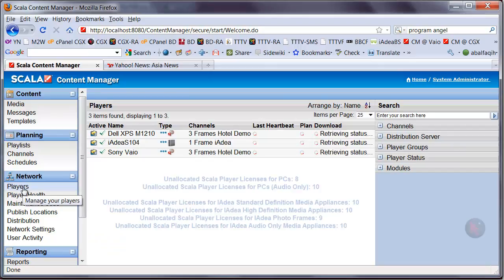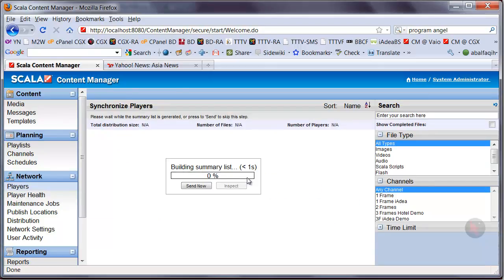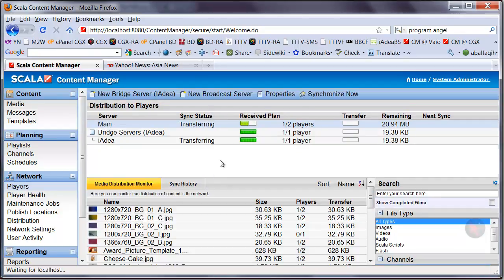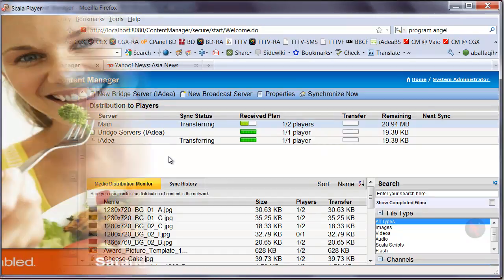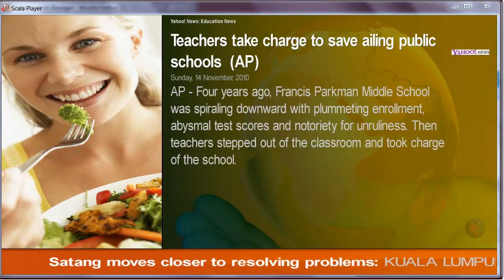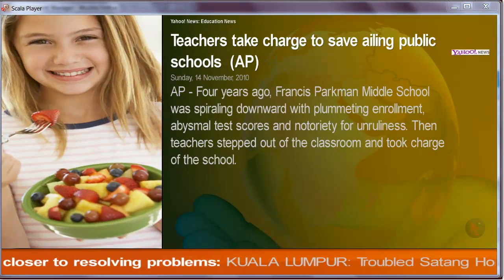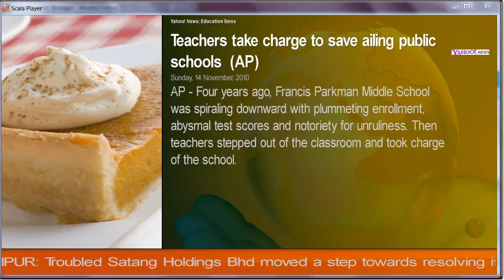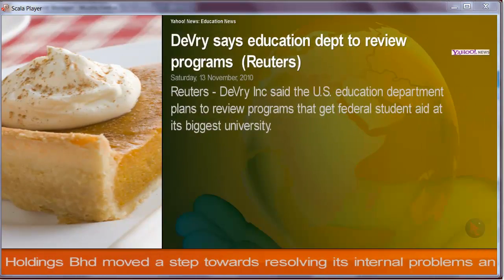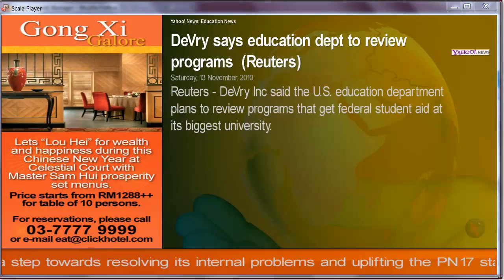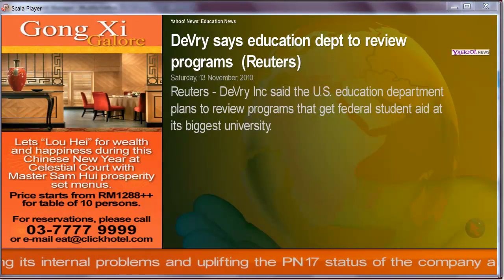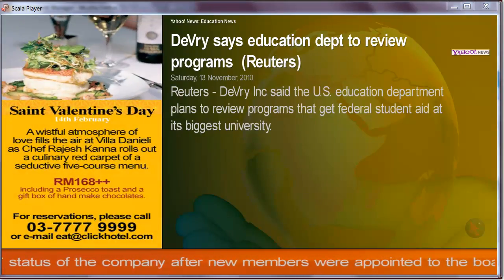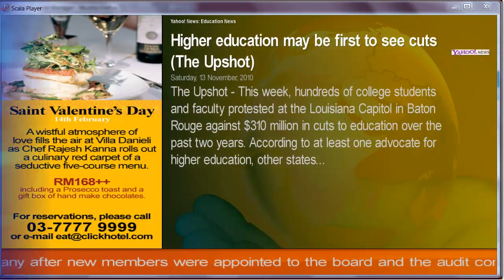I go to my players and I sync. And I press sync now. As you can see, I have some news now running in the main frame, and also at the crawl. They're all nicely running independently. The crawl script is created exactly the same way, using another version of the same script template.